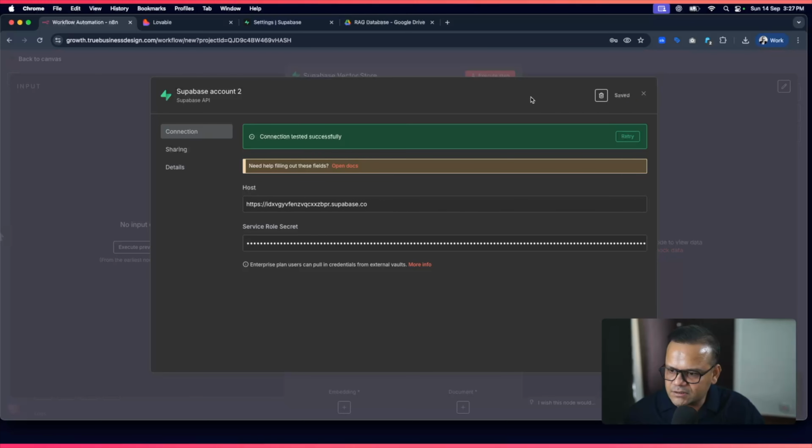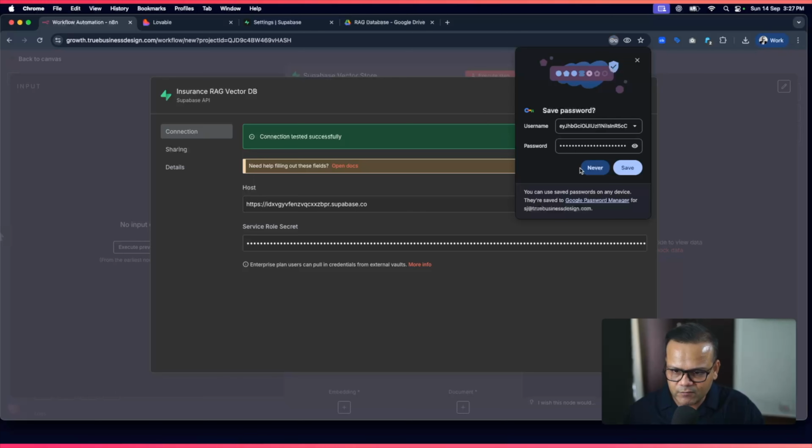And the credential tested successfully. So now your n8n workflow has been linked to the Supabase account and the project that you just created. You can name it something like Insurance RAG vector database. It's easier to remember later on because you can have multiple projects going on. Save it.